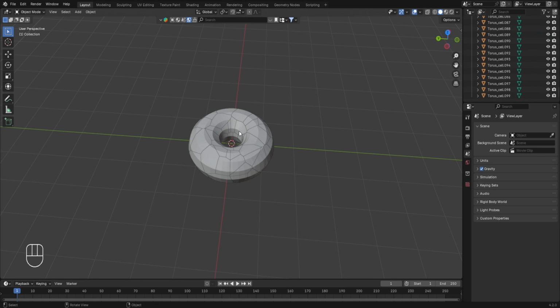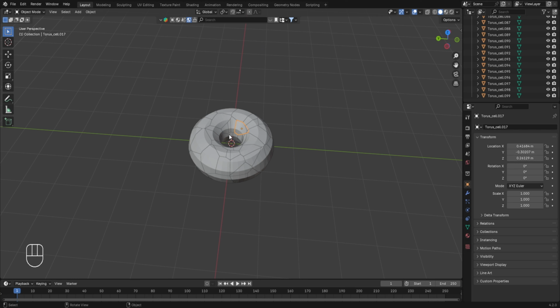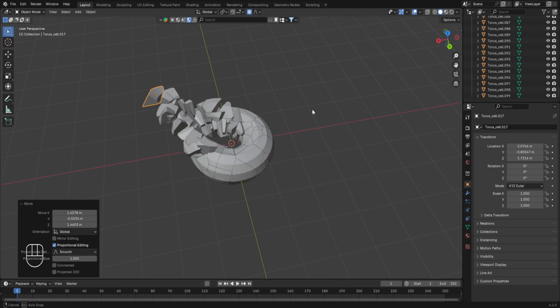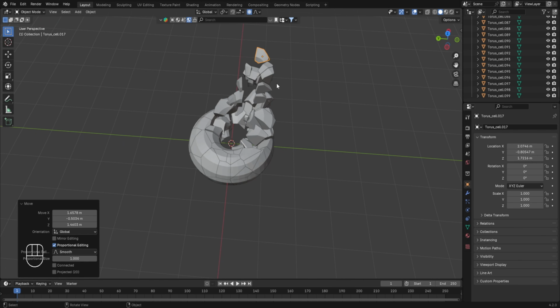Now if I select any broken piece, then press O to turn on the proportional editing and try to move this piece, then you can see here that because of the proportional editing, the rest of the pieces around the selected one are also showing the movement. As a result, we can also create an animation out of it.